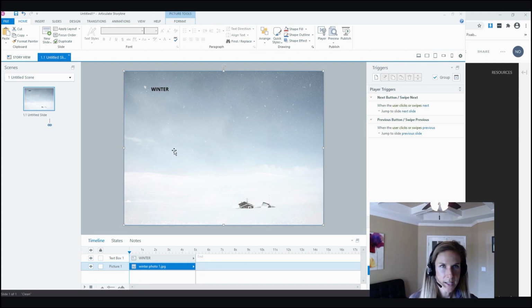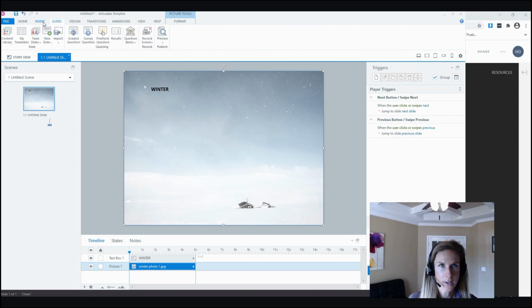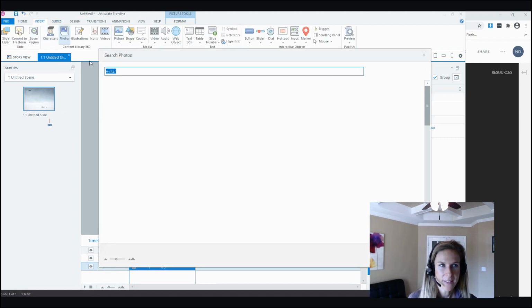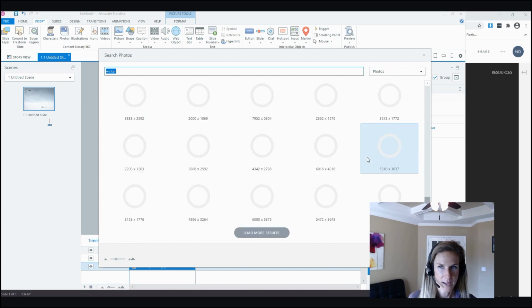So that's my tip for today. Don't forget about your content library. It already has a lot of great photos there, and they can become beautiful slide backgrounds.